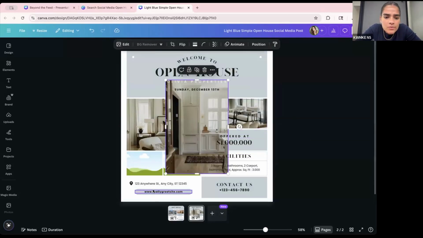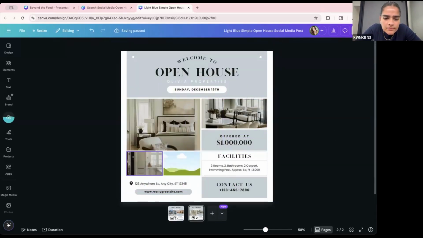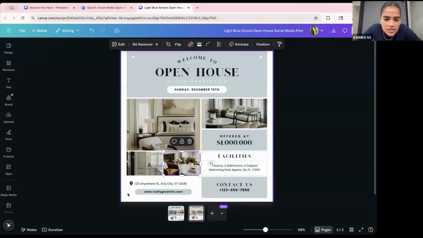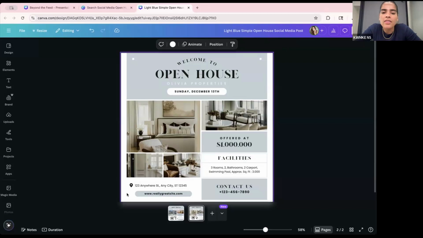And then I'll pull this one in. And then this one as well. Now that I have it looking how I want it to look with my own photos, this is when I'll be able to go in and start changing the colors.